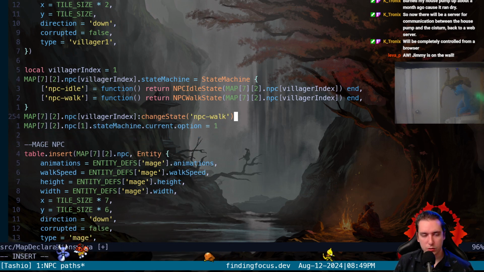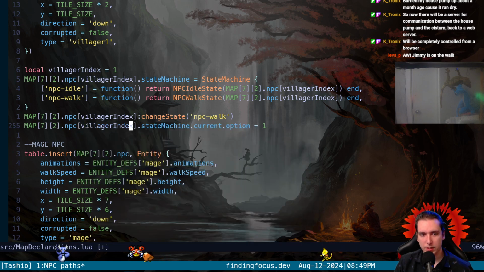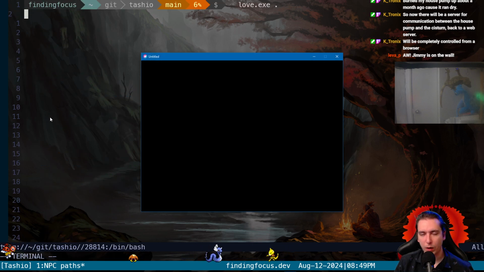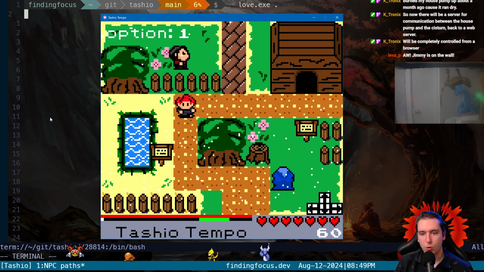Let's take it again, and let's plop it down. Okay. So once we change our state to walk, we're saying, okay, go into that same index. Go into that villager index and go into the state machine that we just changed to. This .statemachine.current. And then go into its option field and give it 1 so that only the villager is walking in a square. Cool.